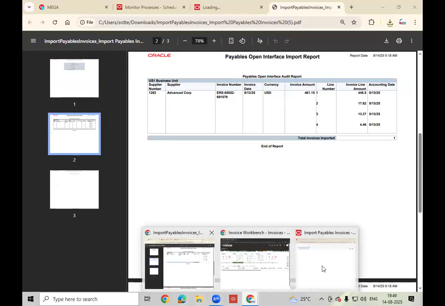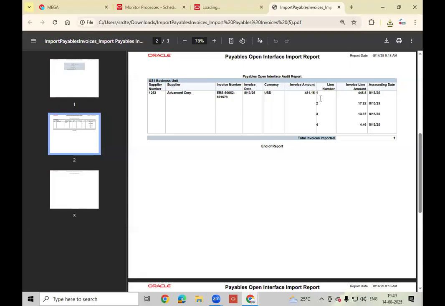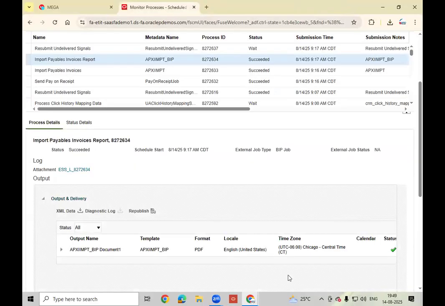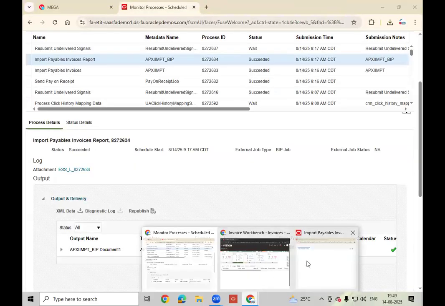Whatever, this is my invoice, and some invoice amount, 481. I think I received 5 quantity yesterday. Yeah. So that is one line only. And the second line, third line, some taxes calculated. So the report looks fine. I will also verify from payables.